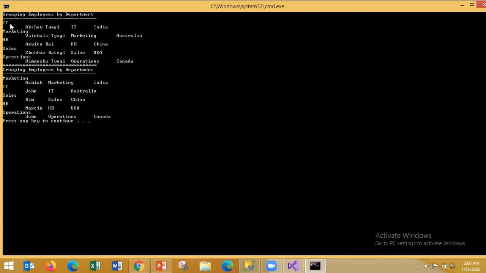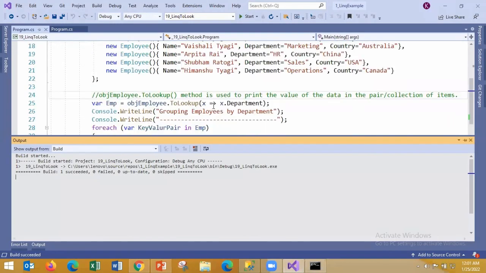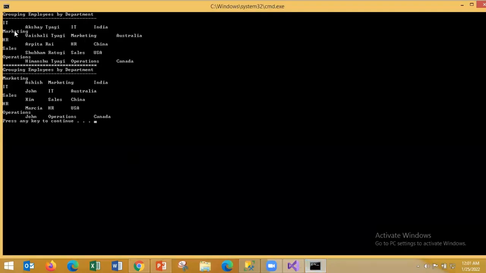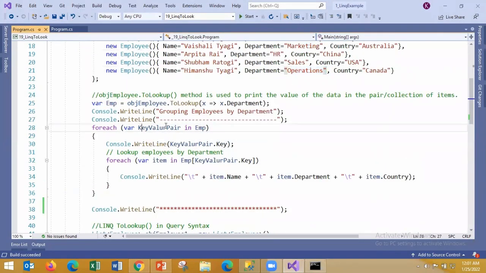You can see this is the key. So what are the keys based on the department? IT is one key, marketing is one key, HR is a key, sales is a key, operations is a key, and those keys are seen out here: IT, marketing, HR, sales, operations. And then you're getting this by the key value pair in the employee object, and then you're getting the key. So that's the console result, that is the printout of the keys.